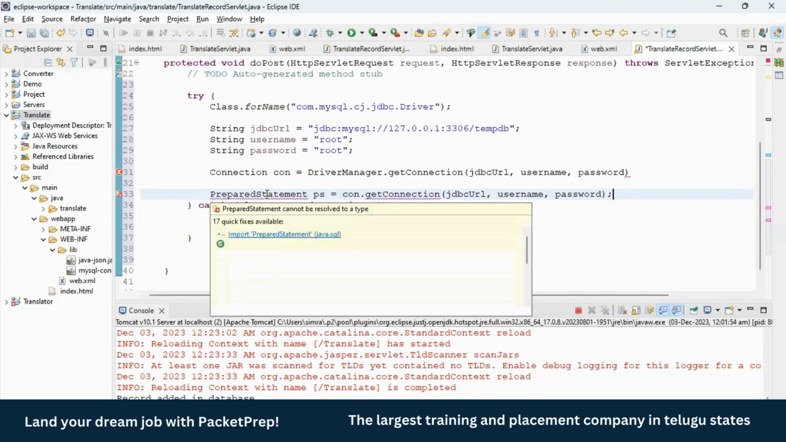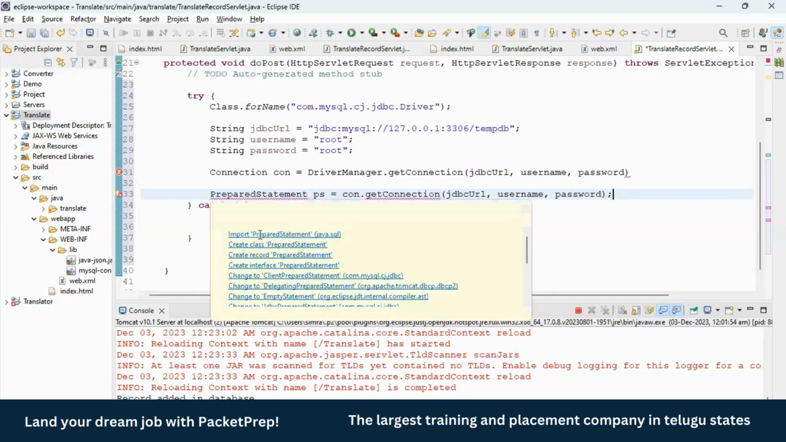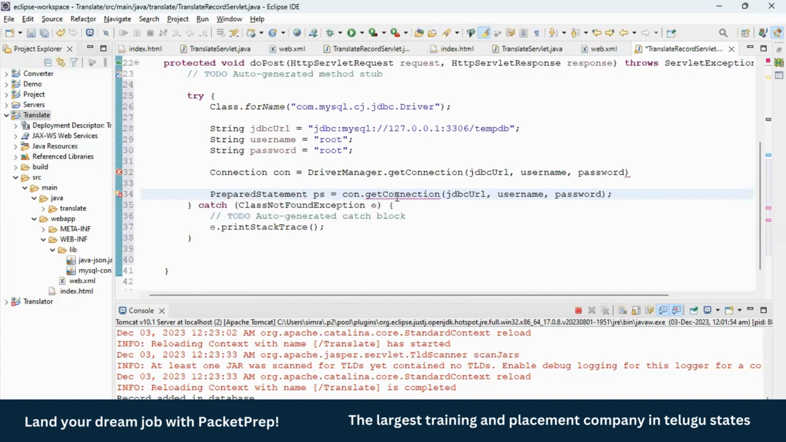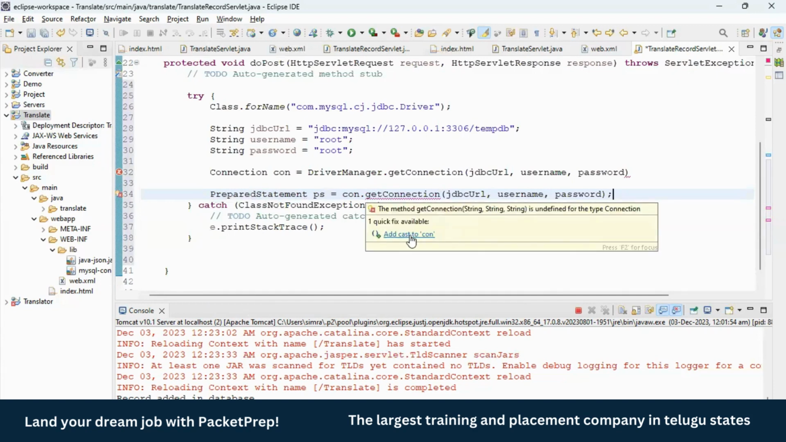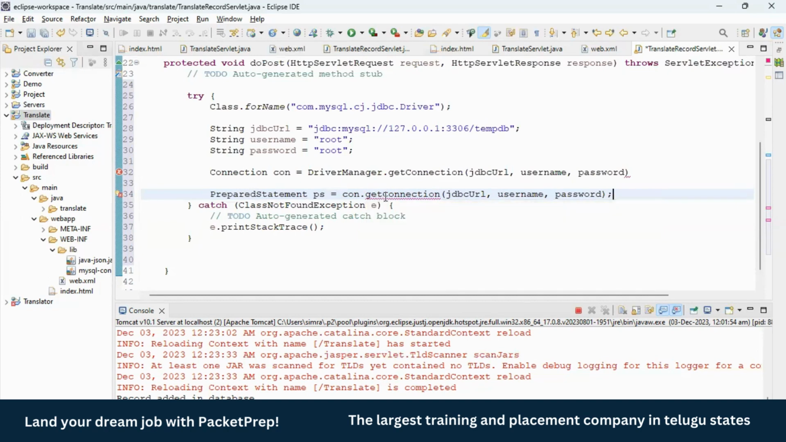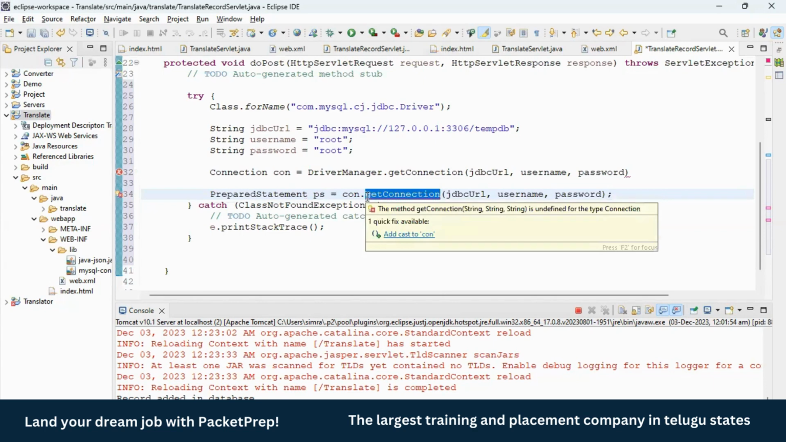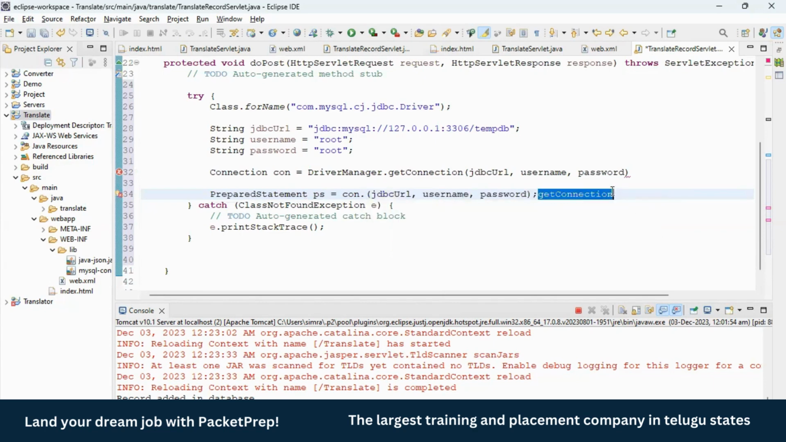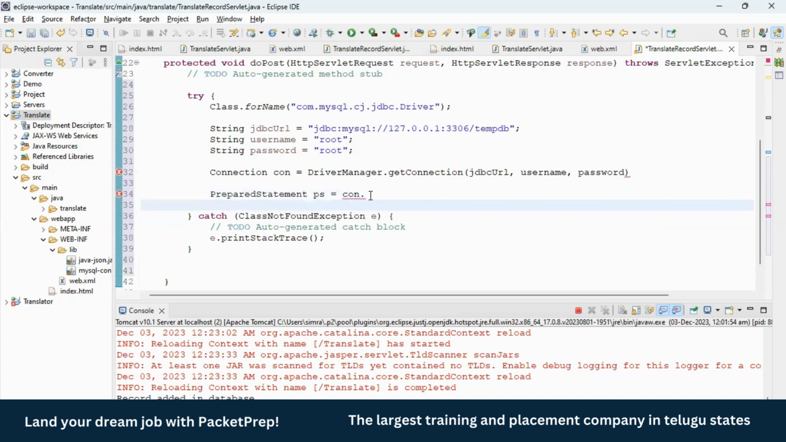This needs to be imported. Once prepare statement is added, then get connection. Okay. To fix that, this is not get connection, this will be prepared statement. In the connection, we are trying to execute some query. So this will be prepare statement.